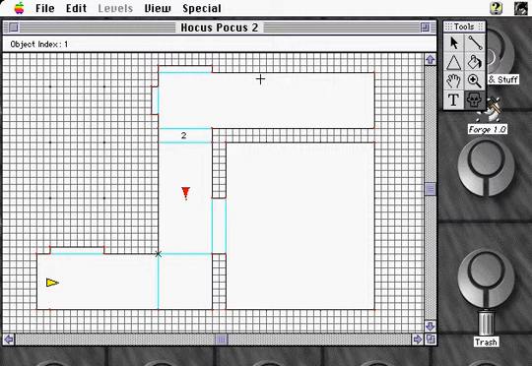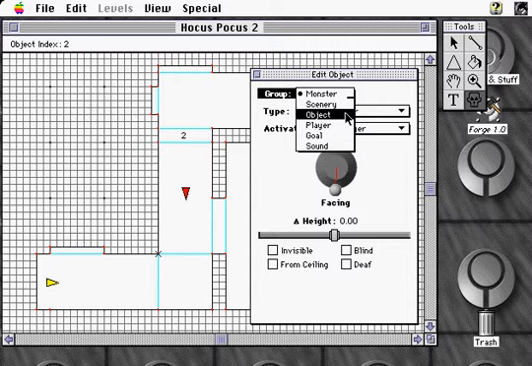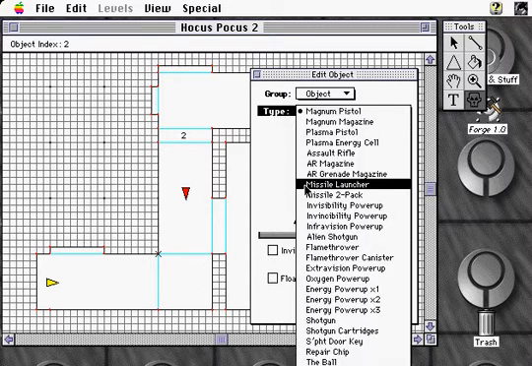Next, we'll place an object. Using the skull tool, we'll click on an area of the map where we want to have the object placed. We'll choose Object from the Group menu, and then we'll select Missile Launcher from the Type menu.